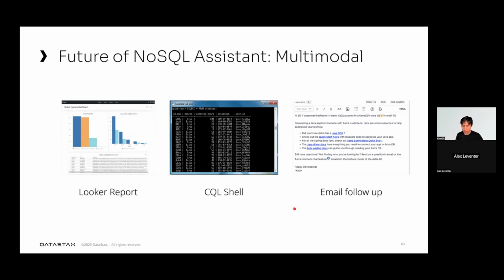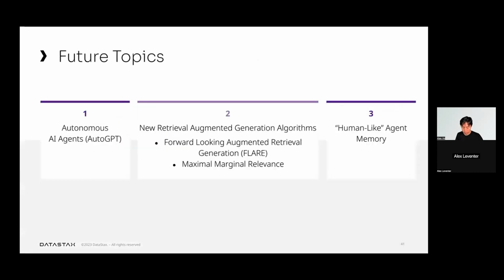And then last but not least, we plan to leverage the NoSQL Assistant to also do email follow-ups. So not only can your agent be reactive, where you ask it a question and it gives an answer, but you can also use the agent to predict when the person would want to interact with you and automatically generate relevant emails to help that user along their journey. So this is just kind of the beginning. There's a lot of other things that we want to talk about in the next while.